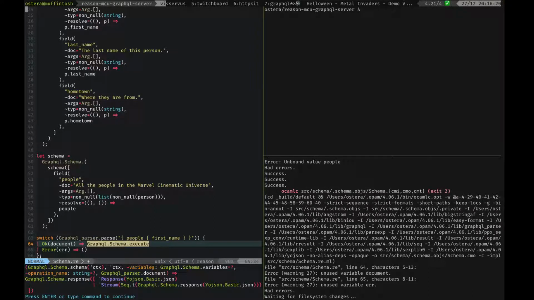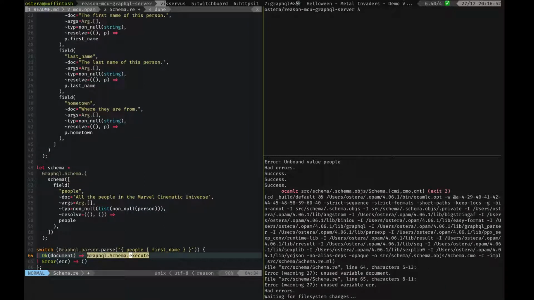Interesting. So what we get back from here is an already JSON parsed. It's either a single response or a stream of responses. Seq here stands for sequence, and I understand is the standard library stream type. So we have a GraphQL response here. Okay, let's see where we get.